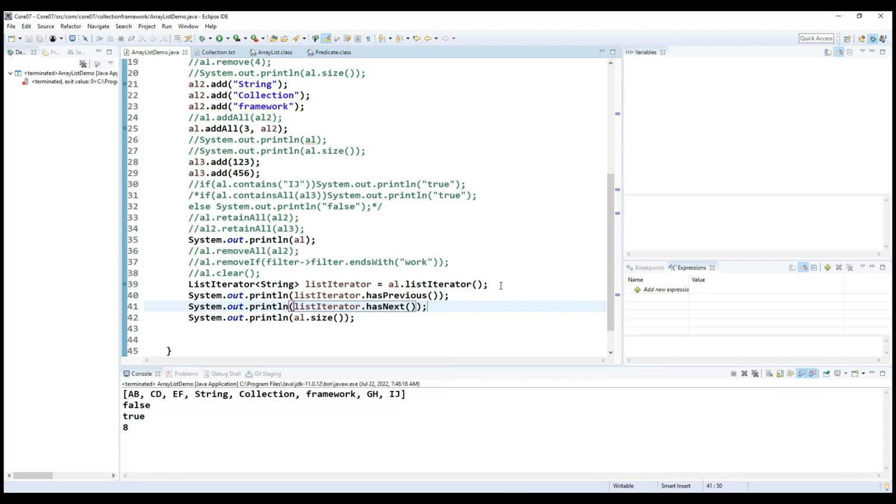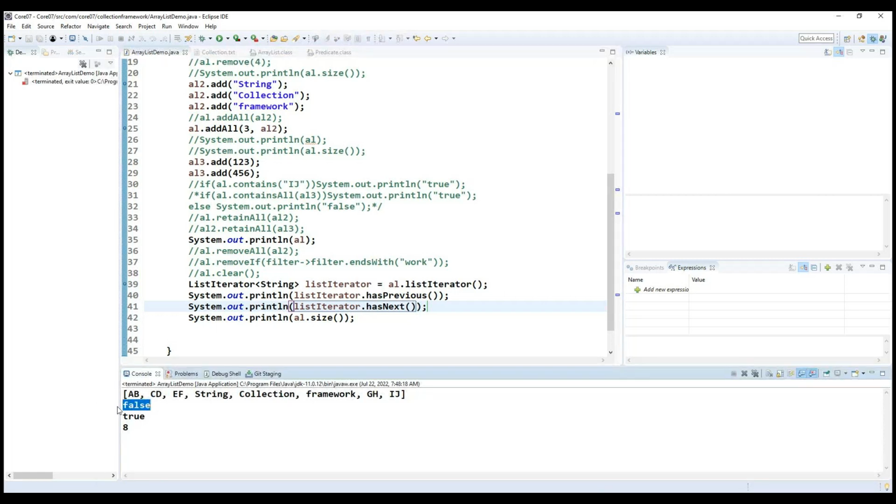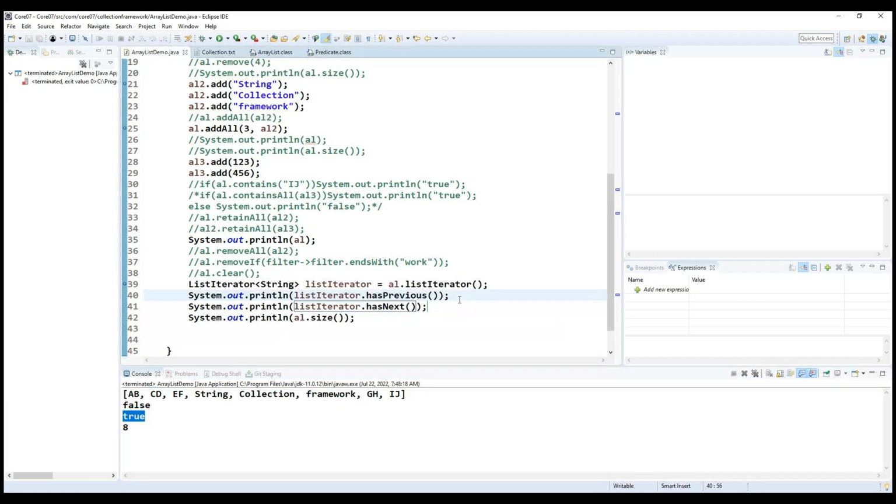Now you can see what happens internally. The first one is printing false, and the second one is printing true. So why is the first one printing false? Getting the point? Because this is the starting element. Whenever we are calling from the starting element, how can we identify a previous value?